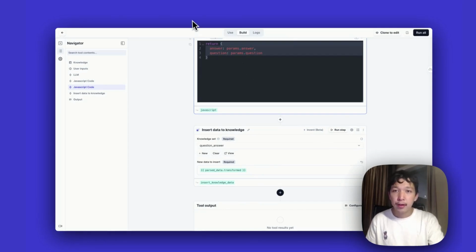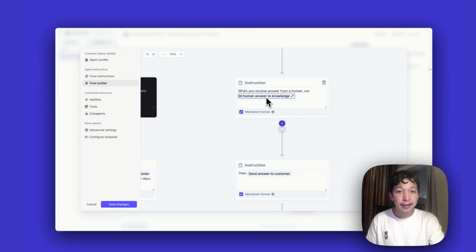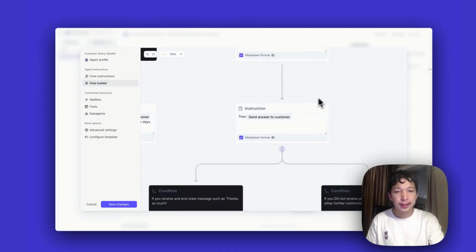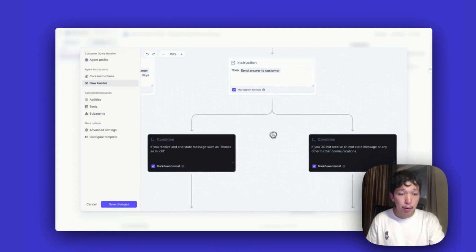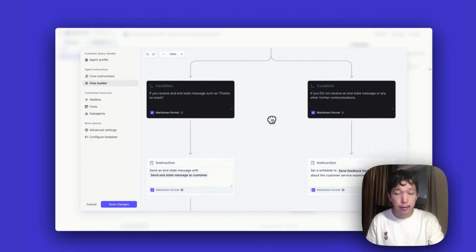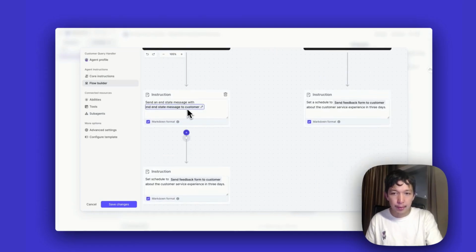Back to the Flow Builder. So we've added the new answer to knowledge. Then we want to send their answer to the customer. Cool. So now what possibly happens? Well, either you receive an end state message, so something like thank you or awesome, or something that indicates that this conversation is finished, in which case we send them a message back saying thanks or something like that with this send end state message to customer tool.